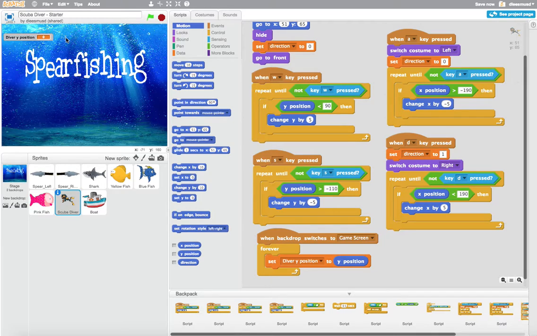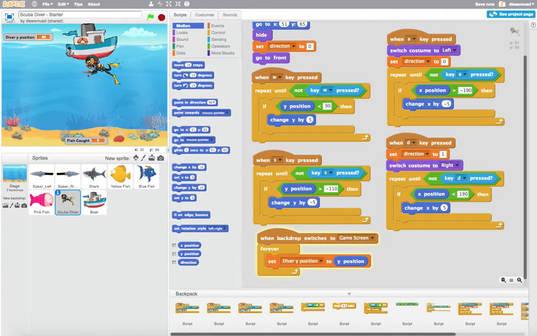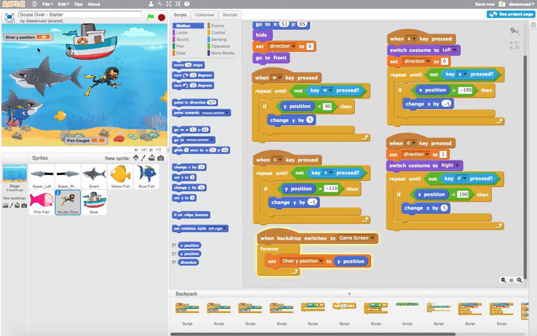And so now if we take a look at the diver's Y position once the game starts, it's equal to 65. And that's right where he is at the moment, right there, 65. And if I move down, then this Y position should go down. And you see that? It's going down. And if I go up, this Y position should move up. Okay? And so there we go.